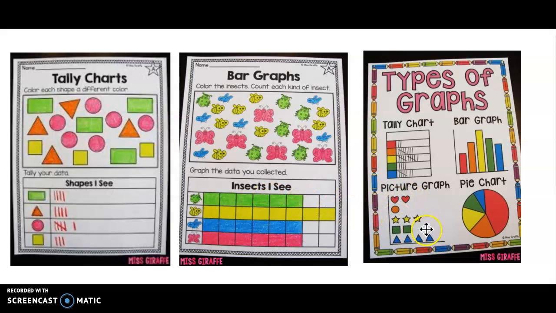And then there's picture graphs. So instead of drawing a colored bar across, you just draw a picture for each item in your data display. And then finally, there are pie charts. We don't use this very often, but if you want to try that out today, you could try a pie chart. If you want, you could even take it a step further and do more than one data display based on the categories that you come up with.